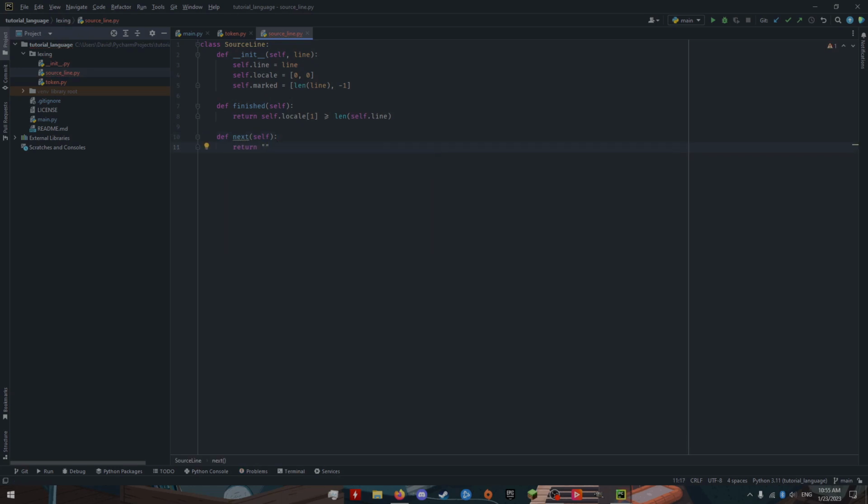Now, we have to be careful, because what happens if our index is outside the line? Well, how about we just return a string containing end of file if we are finished? Otherwise, we will return the character that is at this locale.